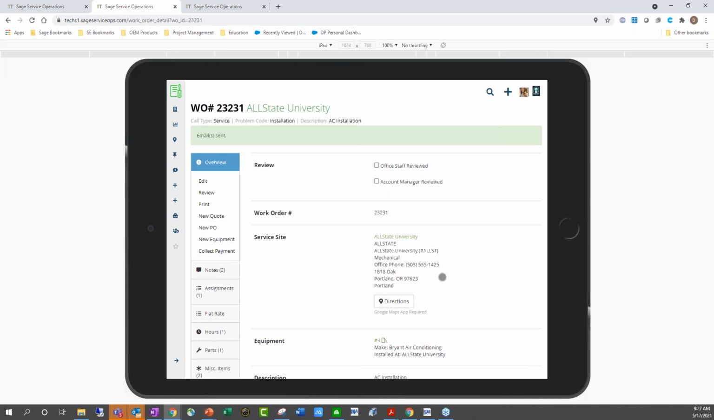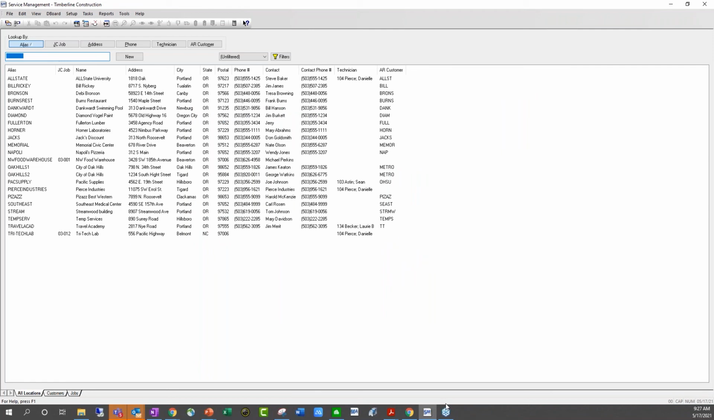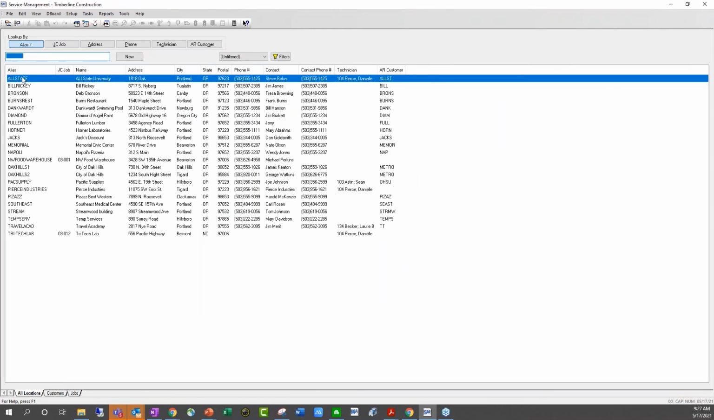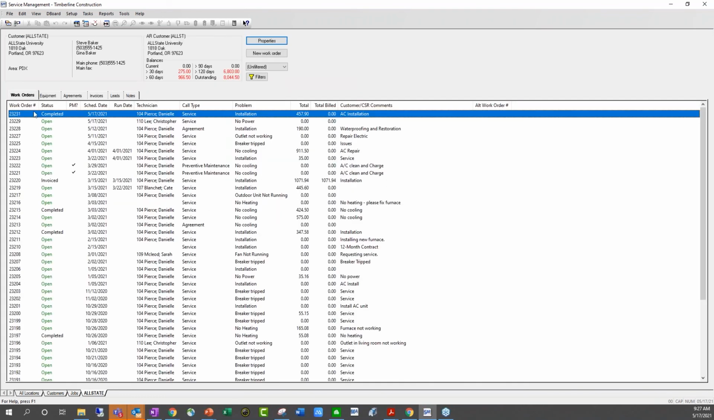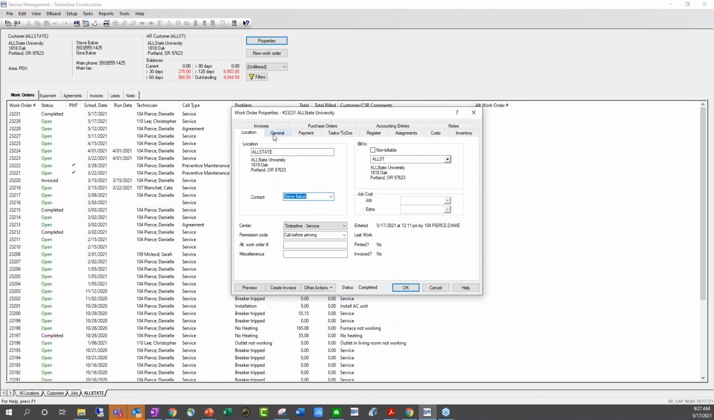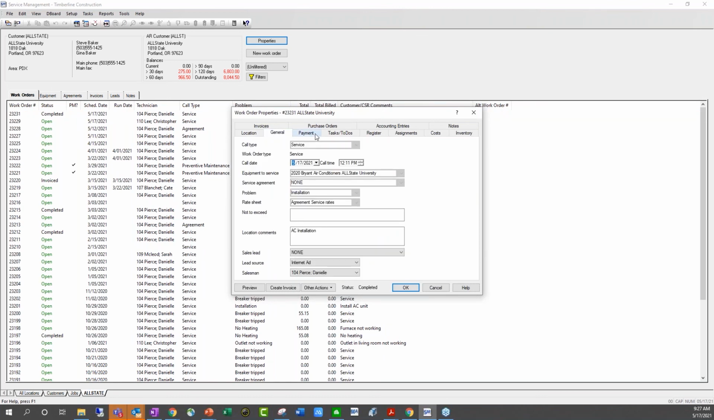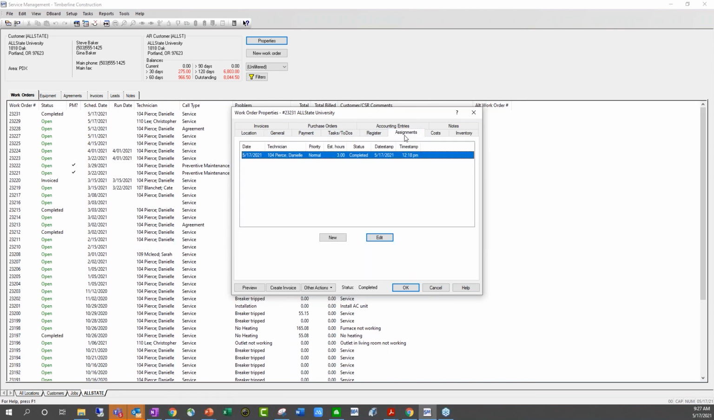And then back in service management, if I go into Sage 300 construction and real estate, I can go into Allstate University, which is where I just created that work order. And I can see this new work order, it has been completed. And all of the information that was entered will be available within this section as well. So it is real-time information.